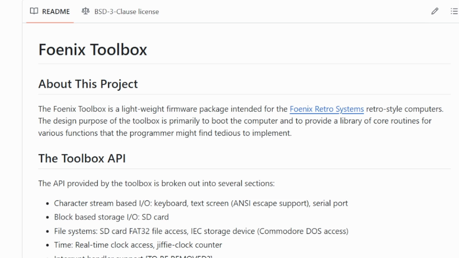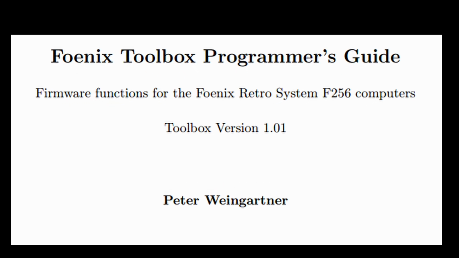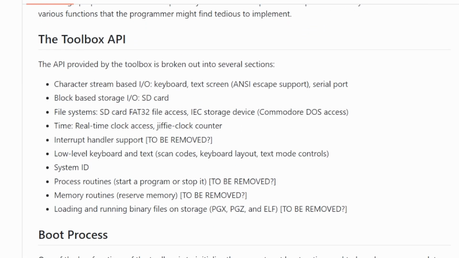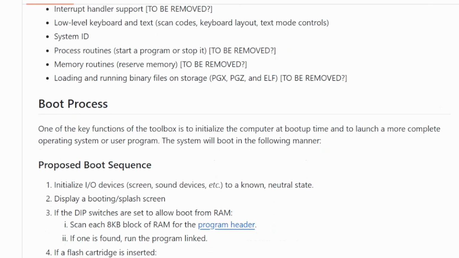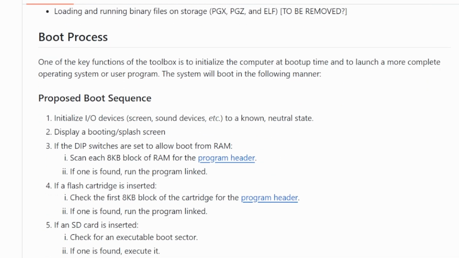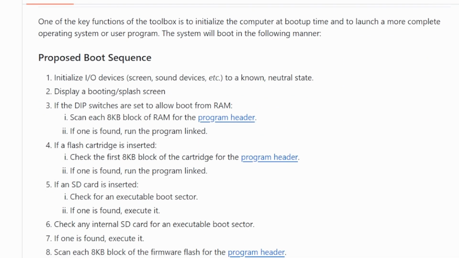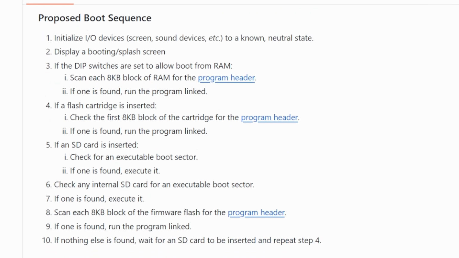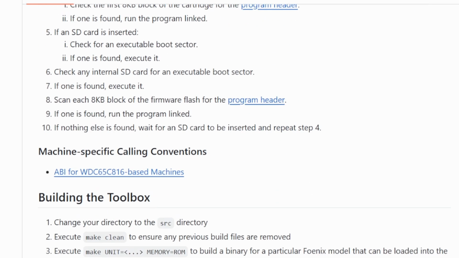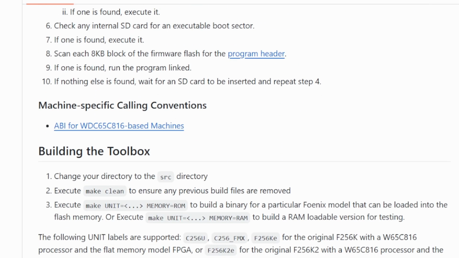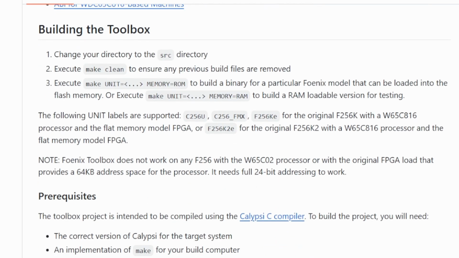There's yet another framework that's been built up by Peter, aka PJW, called Toolbox. In a nutshell, Toolbox aims to let you play in the 65816 extended core mode, where all of the RAM is accessible at once. This is in contrast with the classic core where RAM access is limited to chunks of 64 kilobytes with the Memory Management Unit, the MMU.